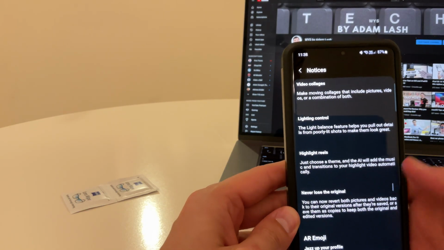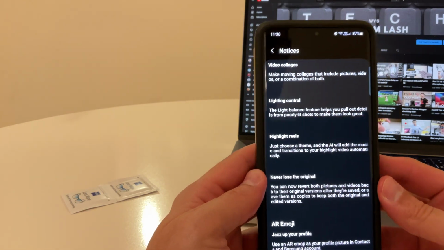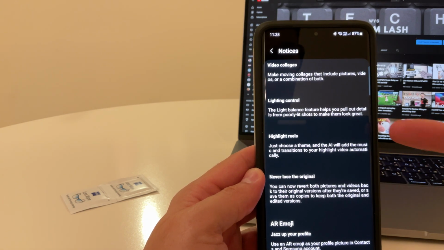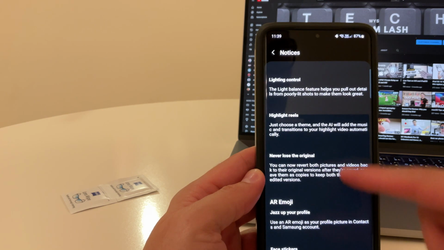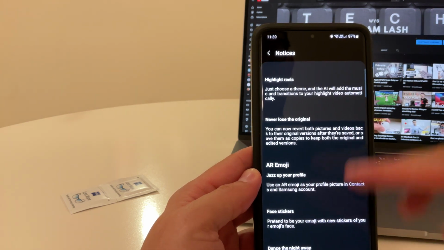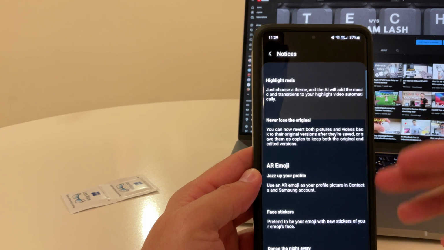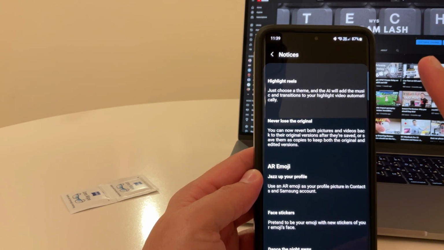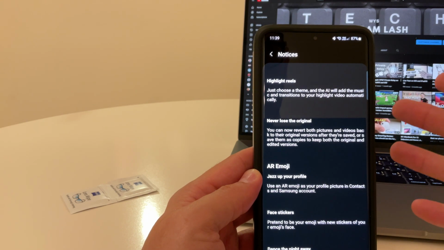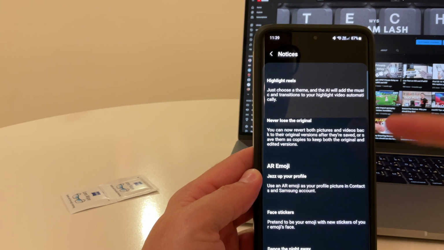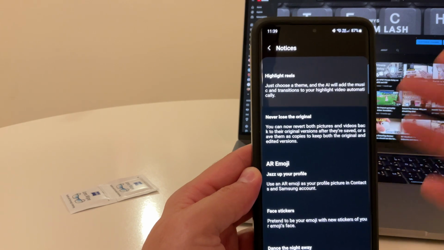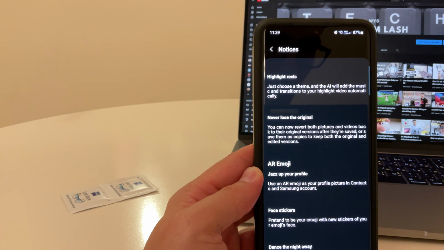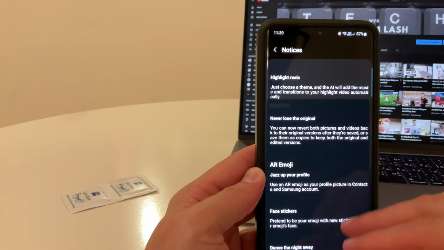Then we've got highlight reels. So you just choose a theme and the AI will add the music and transitions to your highlight video automatically. That's pretty cool. Never lose the original. So now you can revert both pictures and videos back to their original versions after they're saved, or save them as copies to keep the original and edited versions. So that's pretty cool. If you want to still revert your picture or video, now you have the chance so you don't lose the original.